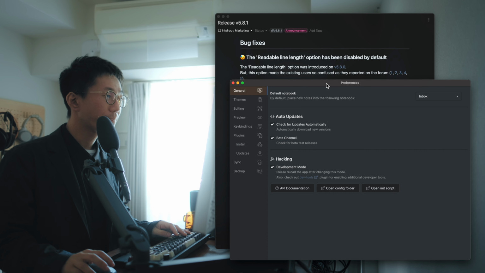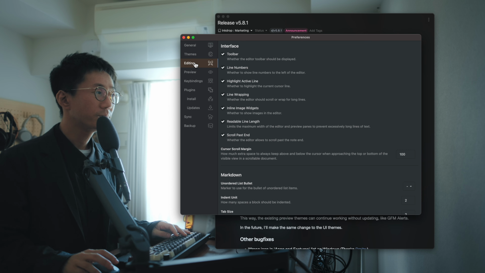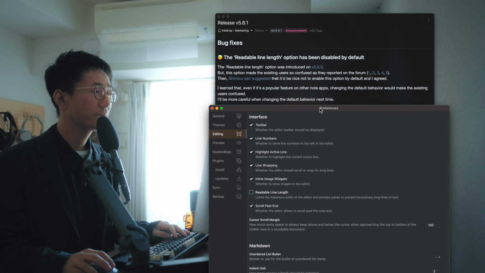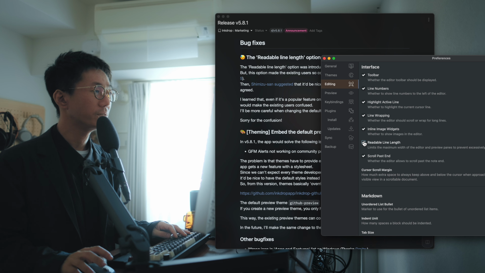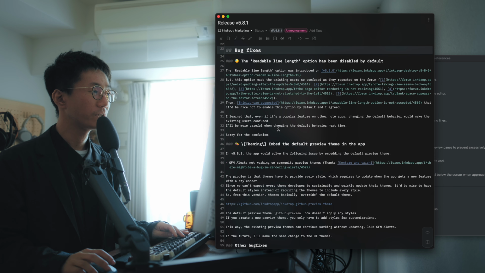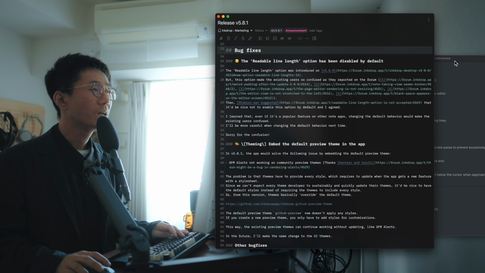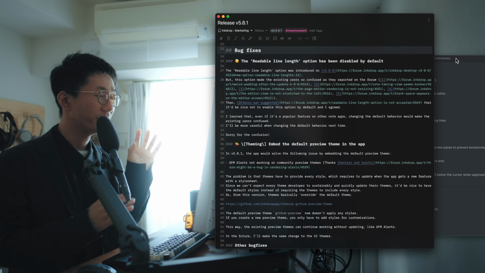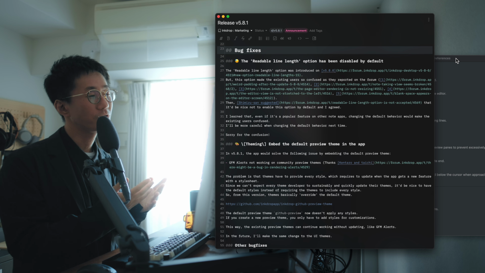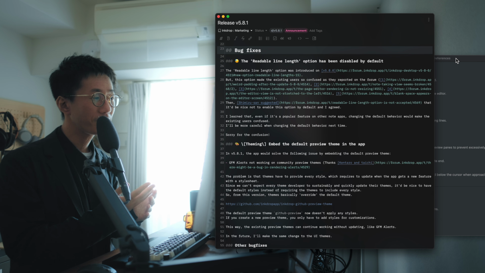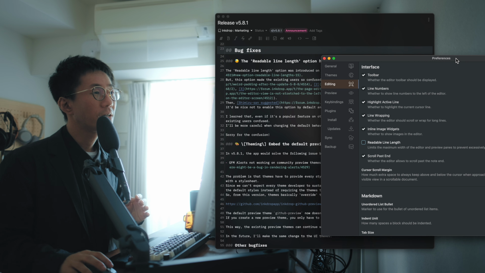So you can disable this option from preferences here. As you can see, when you enable and disable it, you can revert to the old behavior. And now it's the default behavior, so you don't have to change it manually in version 5.8.1.